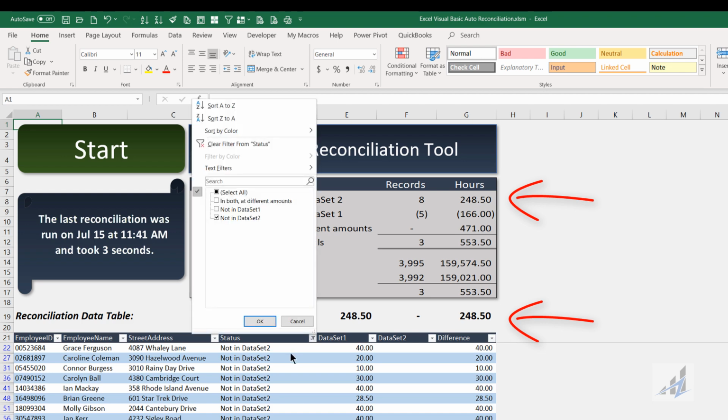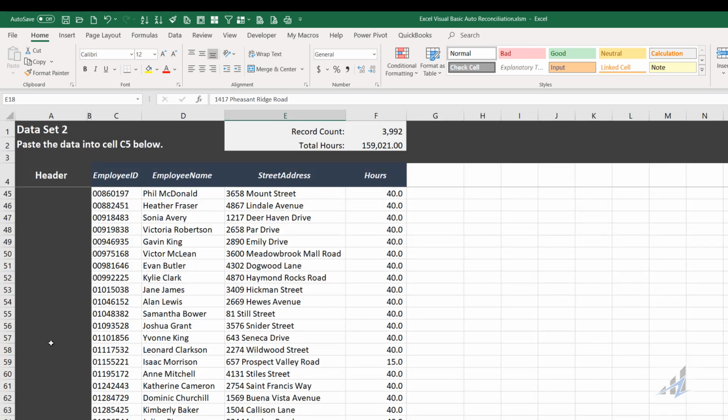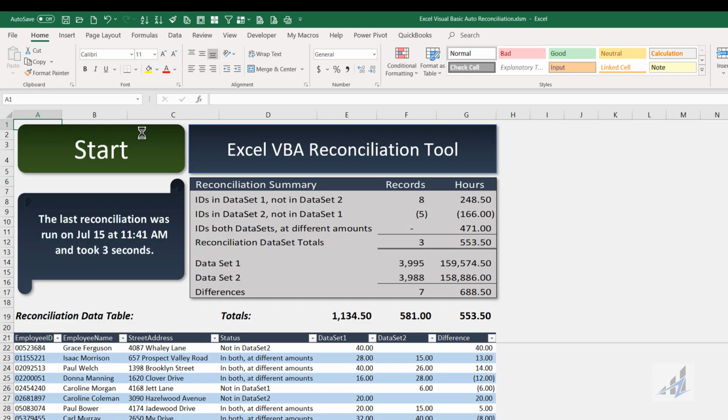So, what if we were to just go in, and I'll go back to Dataset 2, and let's just delete some and run it once more. And you can see that now the difference is 688.5. So it works no matter the length of the data set, up to 300,000 rows. But honestly, reconciliation is an indication that something is wrong with the data, and in a lot of cases the root cause would need to be looked into, as fun as this was to make.